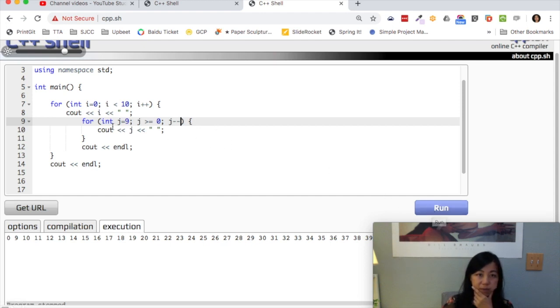Well, maybe let's think about what will happen first, right? So the first time it loops, it will print out a 0, because this line i is equal to 0. Then it goes into the loop of j. So this will print out 9 to 0, and then it will have an end of line, and then it will go back and print out 1, and then it will print out from 9 to 0, and then end of line. So let's see if that's what will happen.